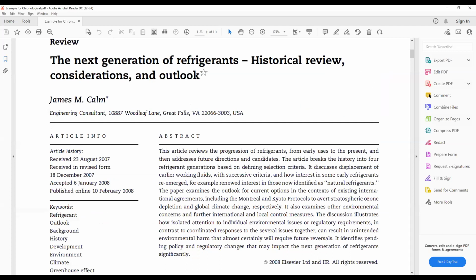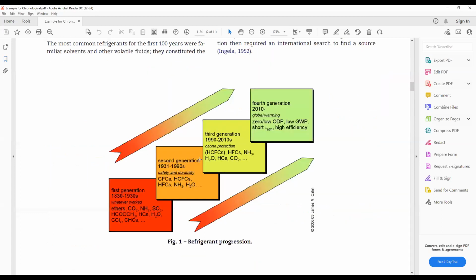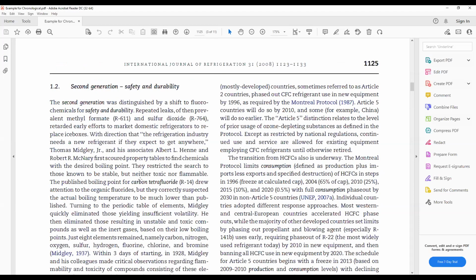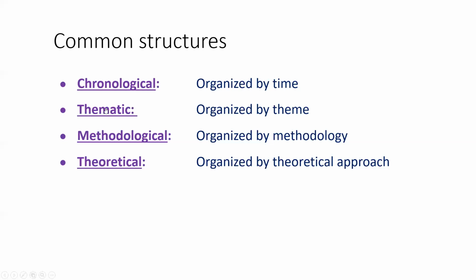It gives you a long description of the refrigeration progression, say from 1830 to 1930, 1930 onwards, 1990, 1990 to 2010 and onwards. So the first generation is defined as 1930 onwards, and the second generation, safety and durability, the third generation. So it gives a long description of the development of refrigerants based on chronological order, which is based on a time factor. The next would be a thematic order. So you can have the papers outlined based on the thematic order.